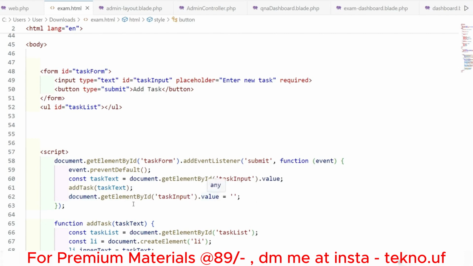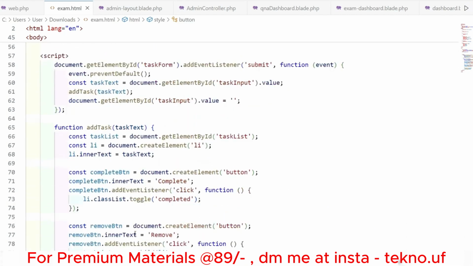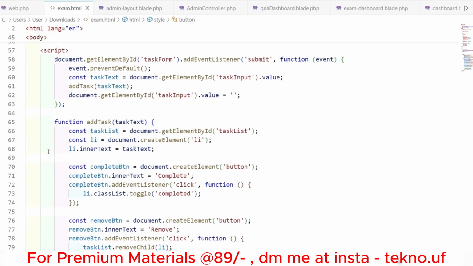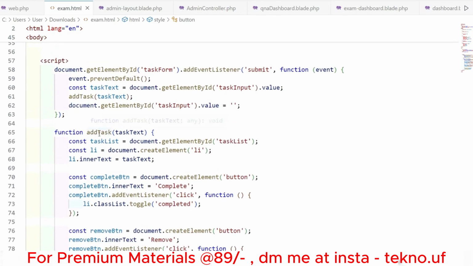So in this, document.getElementById, and we are targeting the task input, then .value is equal to null, I mean .value is equal to empty. So this way we are removing the text from the task input field. Then the function which we have called here, we are implementing here. So let's see. As you can see, we are creating the addTask function with an argument, the text argument.